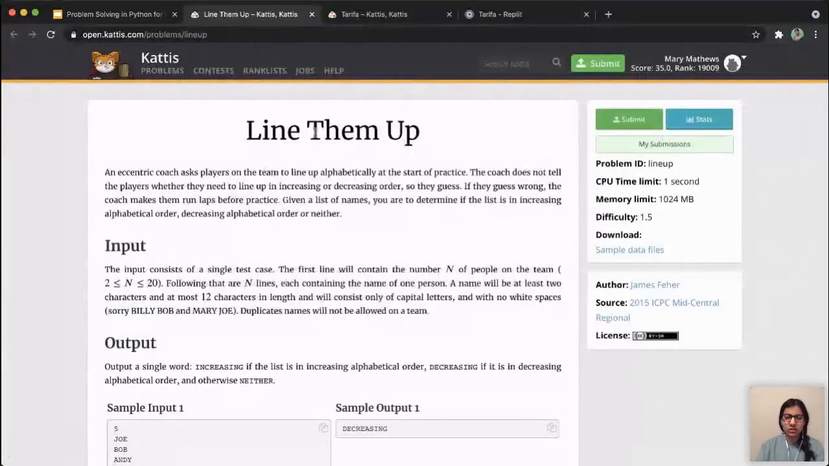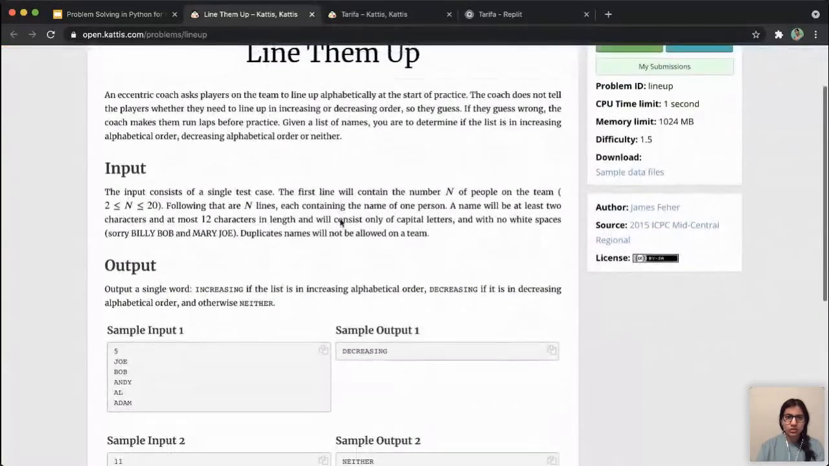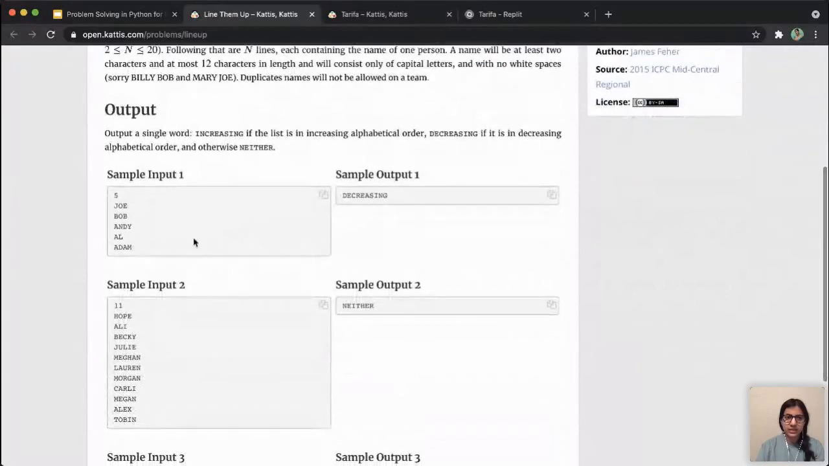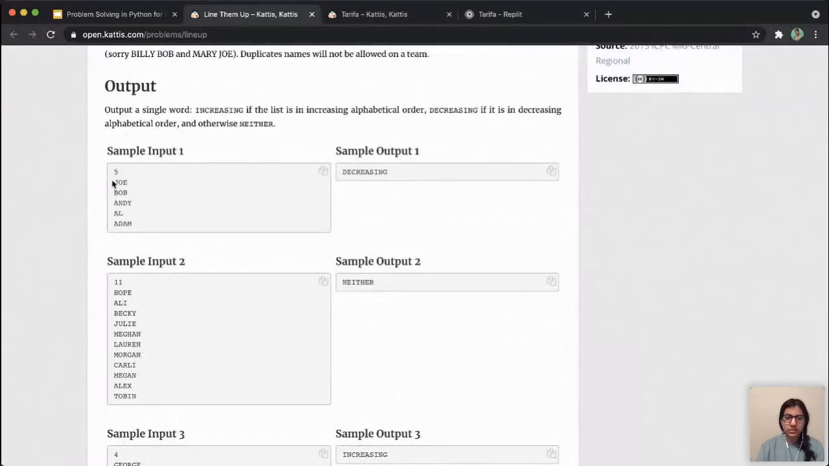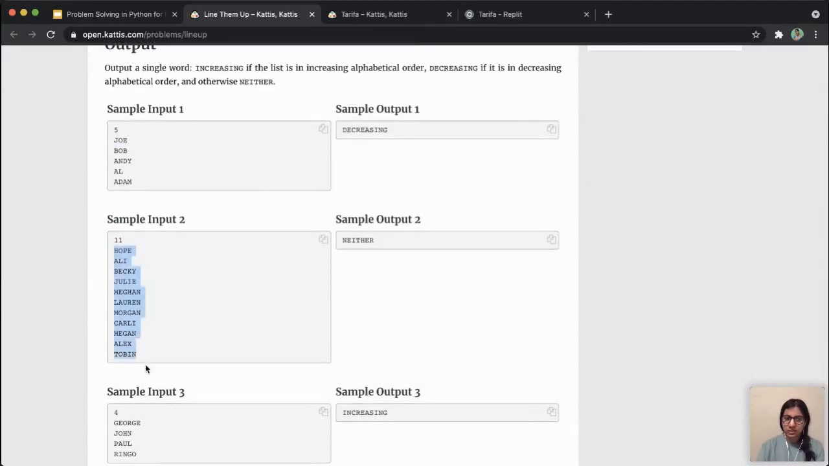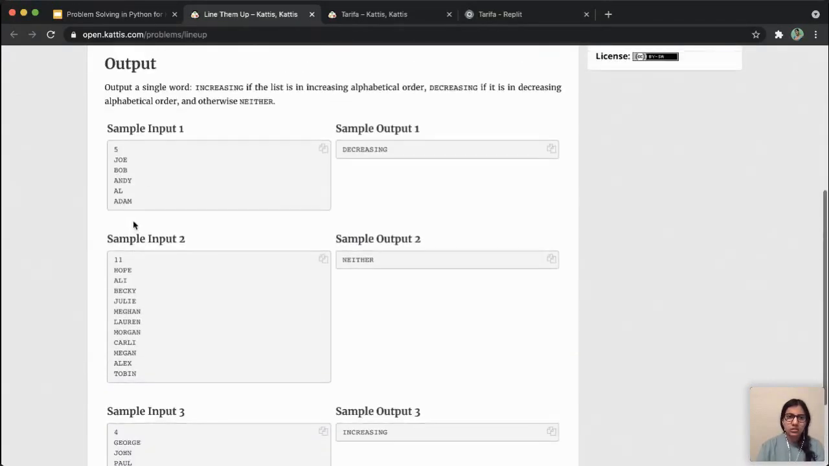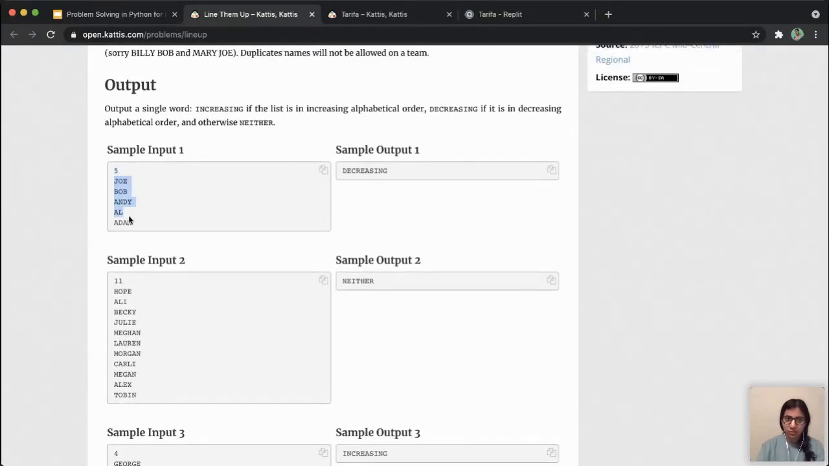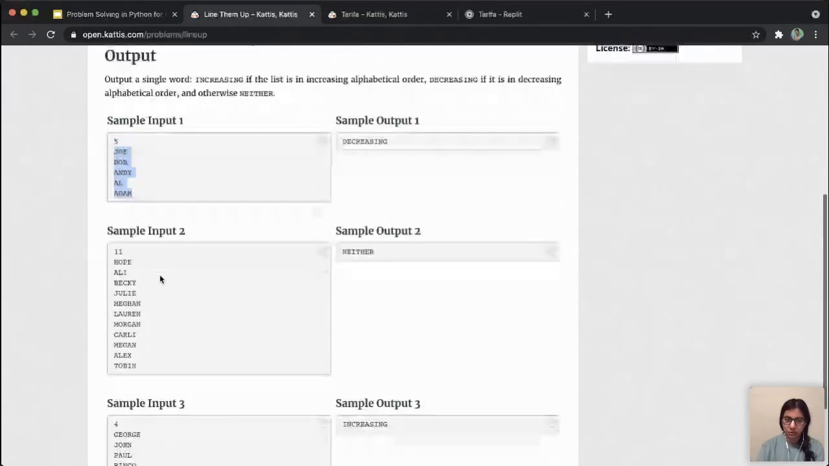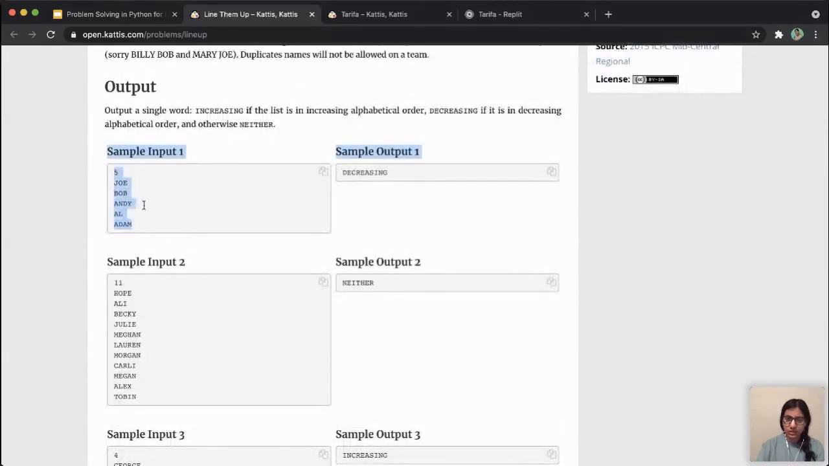We're going to be doing a lot of loops today. So this question is basically asking for you to say whether these names are in ascending order or descending order or neither. Okay, so here you can see it's decreasing. Here it's a mix of both, so the output is neither. And here it's ascending or increasing, whatever you want to call it. So this first number is the number of names that will be in the input. Like there are 11 names here, and the rest is just the names, okay?